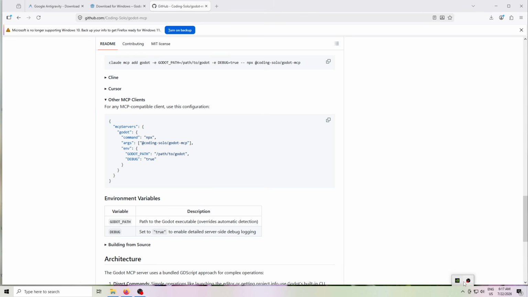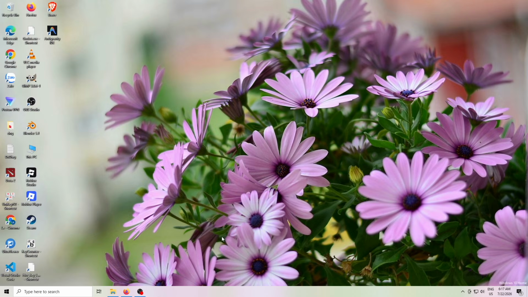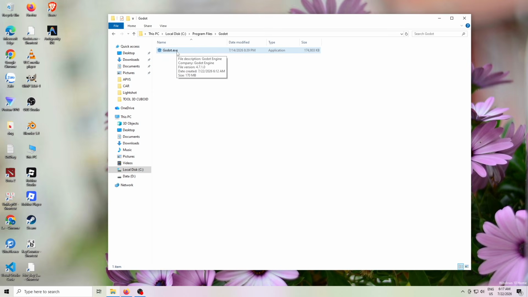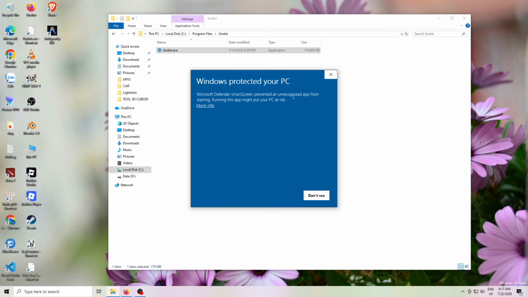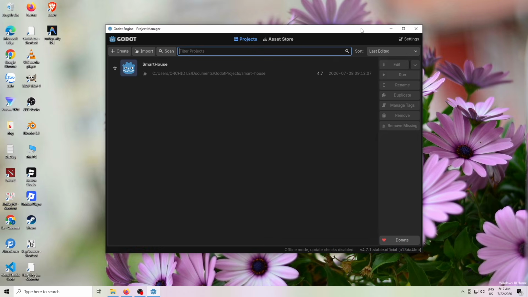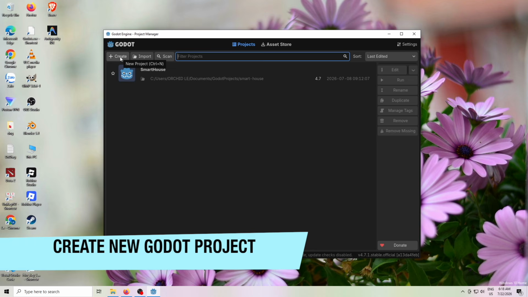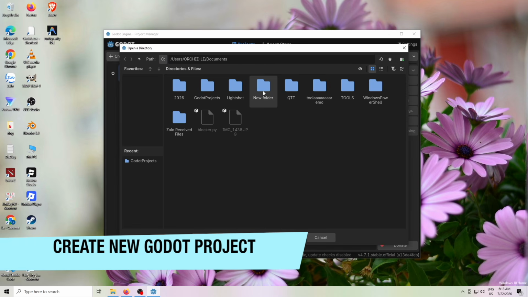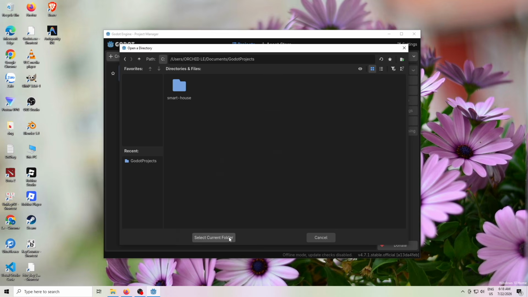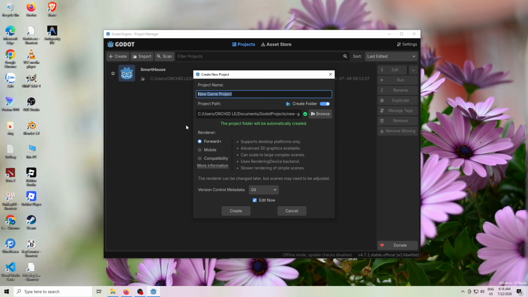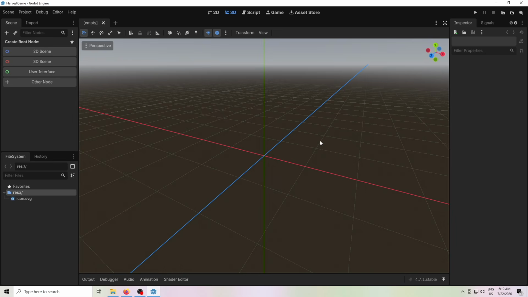Close Antigravity IDE completely. Now let's verify that everything works correctly. Open Godot. Create a new project. Choose your project folder. I'll name mine Harvest Game. If you don't use Git, simply select None. Click Create. Our empty project is ready.